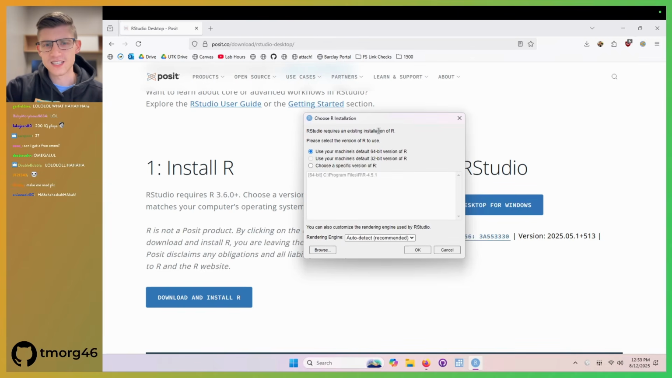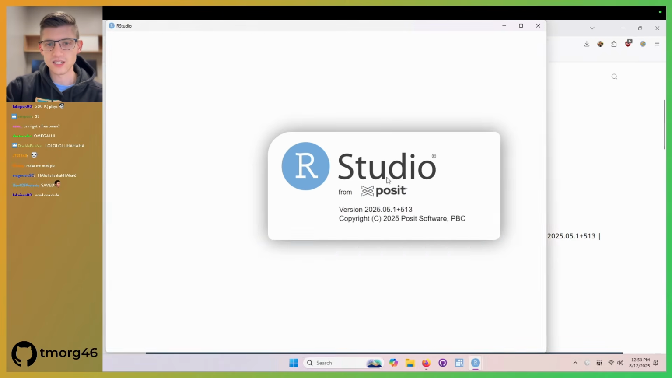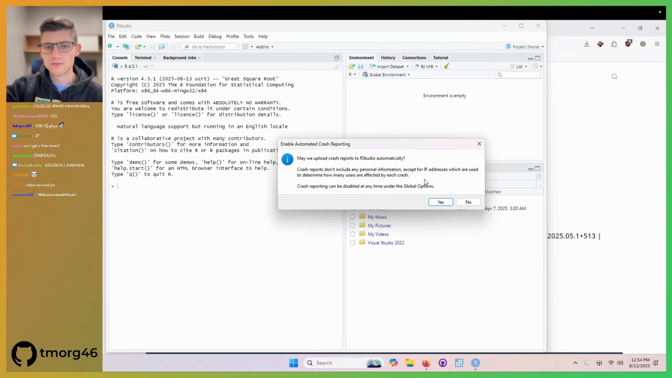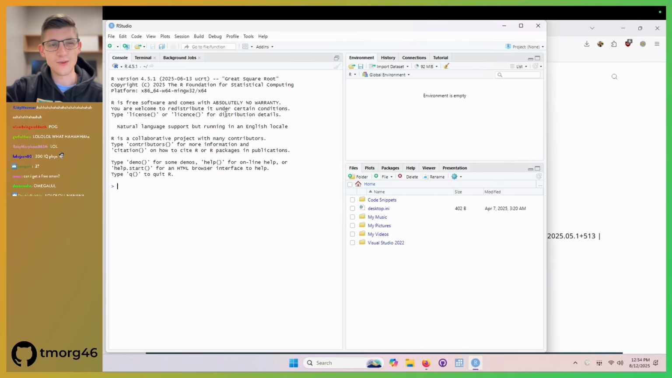RStudio requires an existing installation of R. Select the version of R to use. I just want to use the default one. It's going to find it because we just installed it, and now RStudio is open. Sure, you can upload crash reports automatically if you want. I'm going to hit no just because I don't want them telling anybody something I didn't send them.